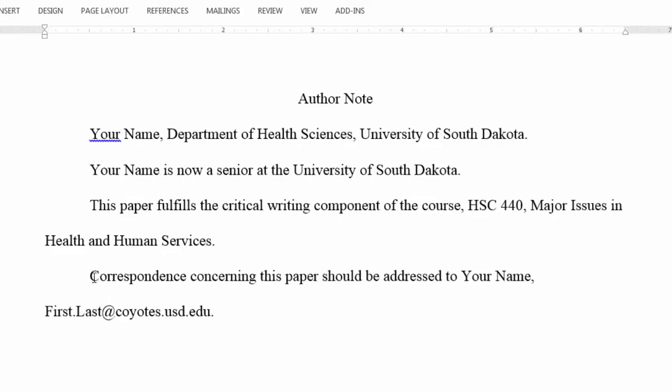And then hit the Enter Return key again and tab for a new paragraph indent and type a statement like this: correspondence concerning this paper should be addressed to your name, comma, your email address, period. Again, you should check with your instructor to see if an author note is required. Graduate students, scholars, and others who are interested in the exact professional requirements for an author note can find information about the author note in the APA manual or on the Purdue Online Writing Lab website.